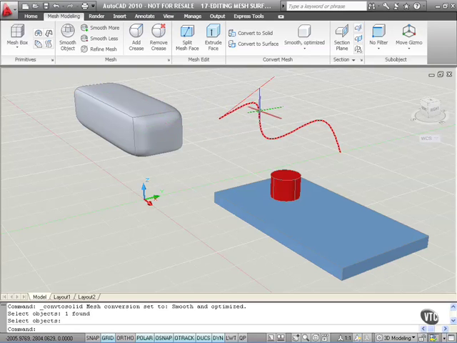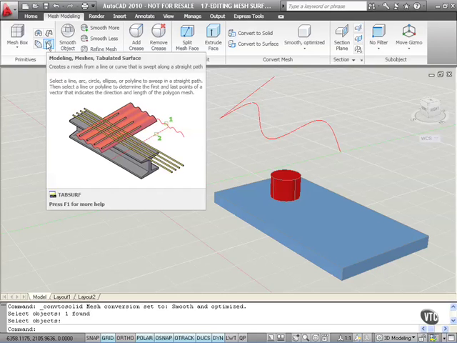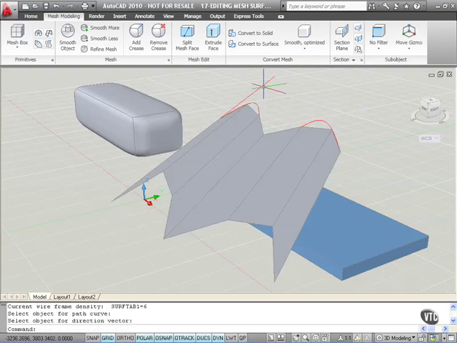Now what I'm going to look at here as well now is these objects here. That's a spline, and that's just a standard line. If I look at this icon here, tabulated surface. If you look at the example there, you can see it's corrugated roofing on a steel beam. So if I click there, it asks me for the object for the path curve. That's that one there, like so. I'm then going to select this object here for my direction vector, and bang, there's my mesh surface.